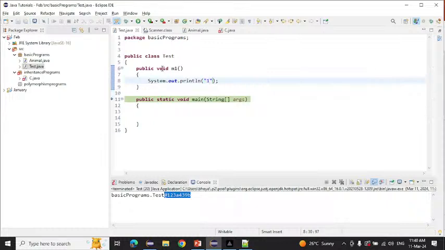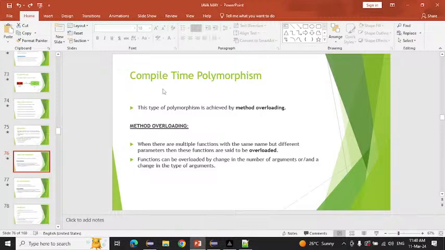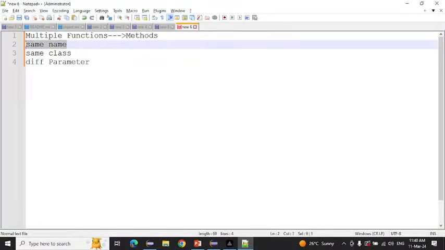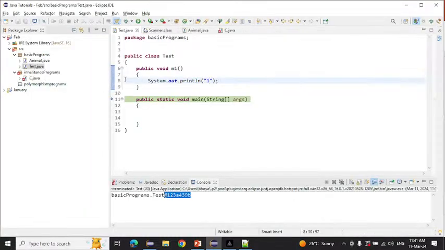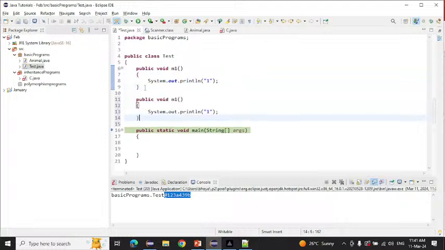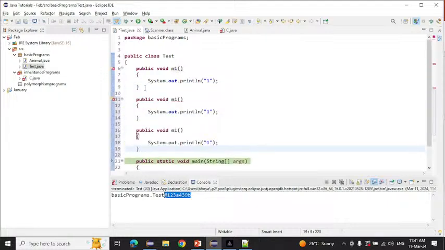How many functions do we have to declare? Any number of functions you can declare. But we have to give the same name to all the functions or all the methods. Suppose we have one function here, I will create another function here. Functions are nothing but methods only. This is another method and this is another method. We don't have to give different names, like m2 here and m3 here. No, we don't have to give like that.